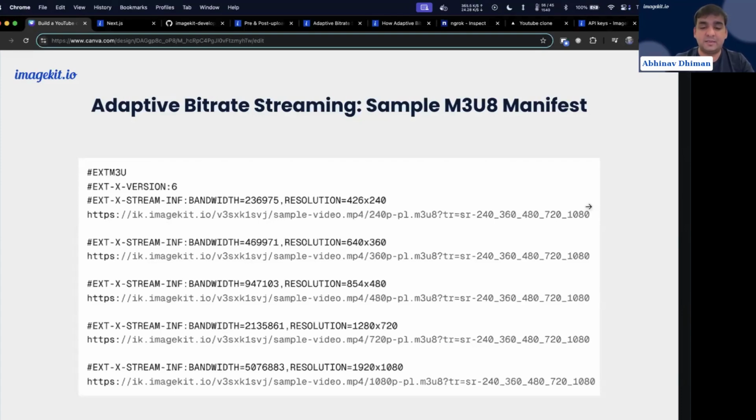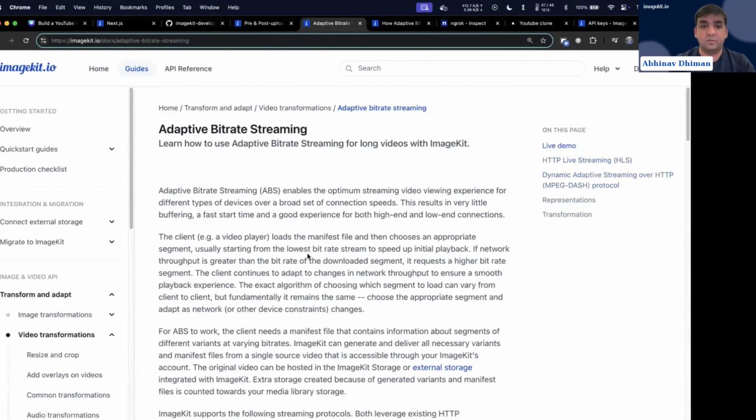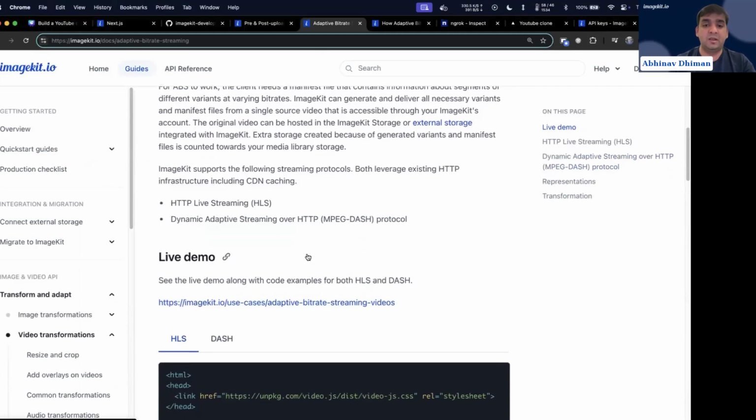M3U8 file is nothing but a separate name for HLS streaming. So if I actually go ahead and show the documentation for this, we have a rich documentation that relates to adaptive bitrate streaming, and we describe two different protocols here.